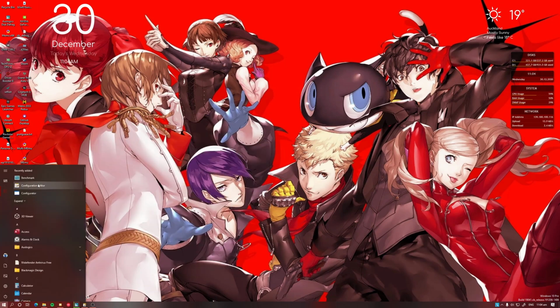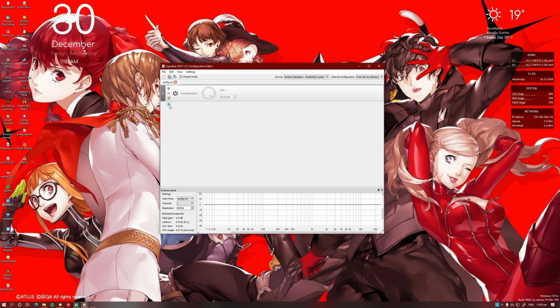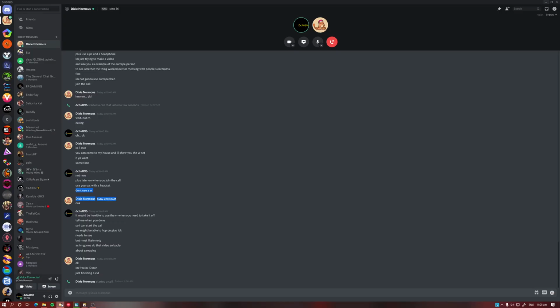configuration editor and configurator. What you should do is go to the configuration editor and click no. And if you have any more things here, basically just click the remove button and remove all of them apart from gain. And after gain, turn my volume down to 50, okay, not 20.